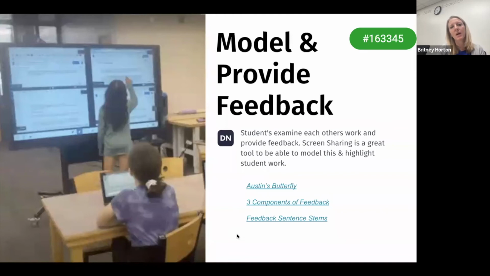The next piece is model and provide feedback. So I always tell my teachers, take the time to discuss what is feedback. And again, I definitely know in some of the middle and high schools, this is still something that needs to be specific. But a lot in my elementary schools, the kids don't even know what does feedback mean? And so taking the time to talk through, what is feedback? Why is it important? How do I do it so that it actually produces better products, and going through that.